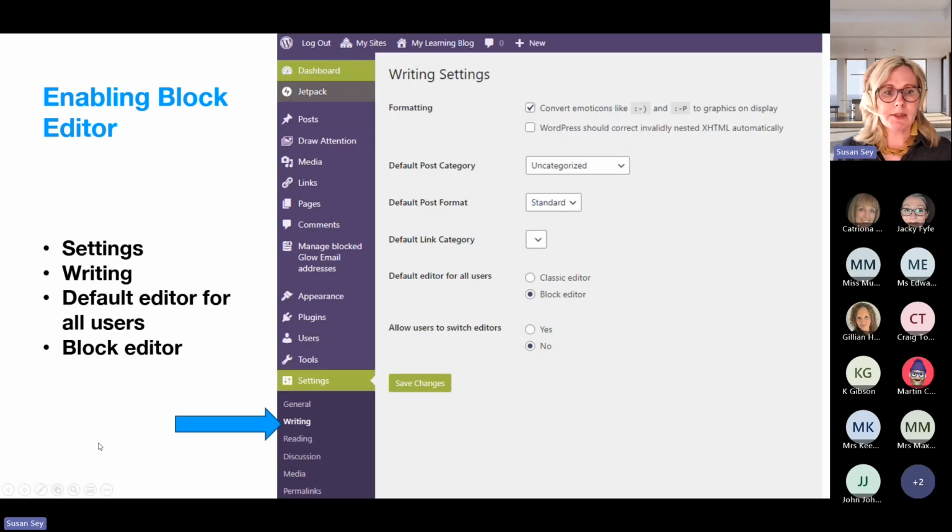To change it, you click on your settings on your left-hand navigation once you're in the dashboard for your Glow blog. You then select writing. From here, you can then chop and change between block editor and classic editor. You can choose the one that you feel more comfortable using.